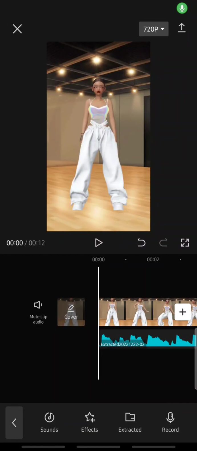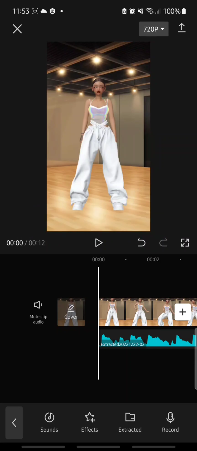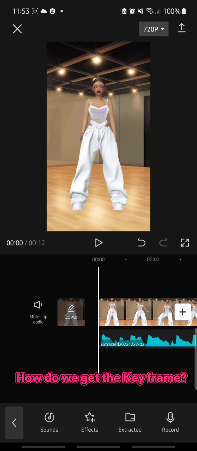So today we're going to talk about keyframe in CapCut. So let's look at the basics first. So how do we get keyframe?